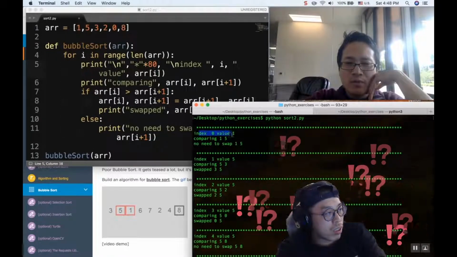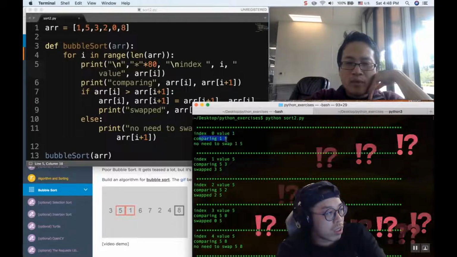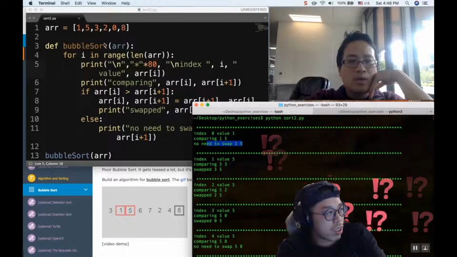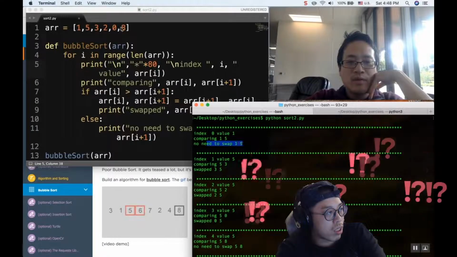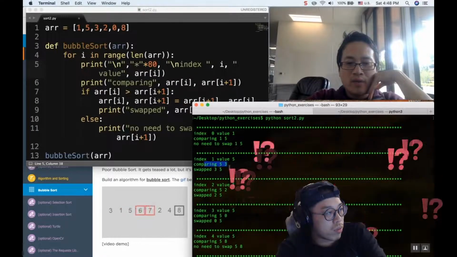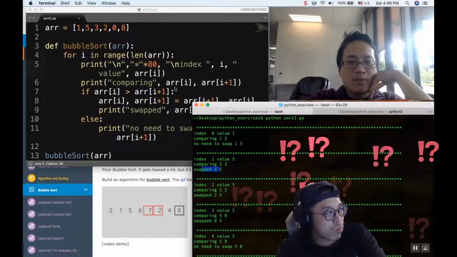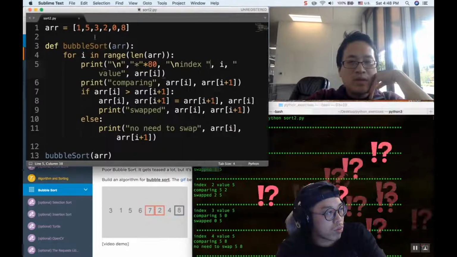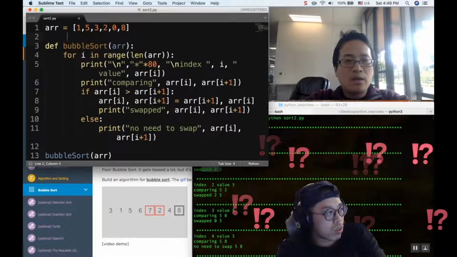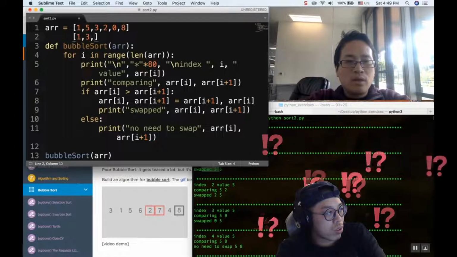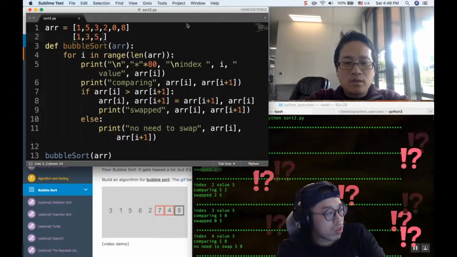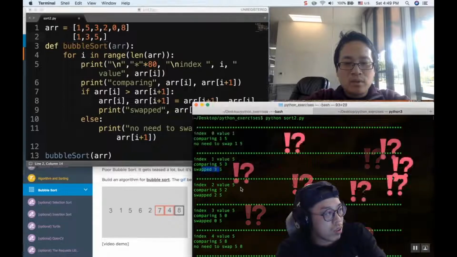Index 0, value 1. Comparing 1 and 5, no need to swap. That's good. Now you should compare 5 and 3, right? Comparing 5 and 3, swap 3 and 5. Okay, good. So now this is sitting at 1, 3, 5, and so forth. This is good.